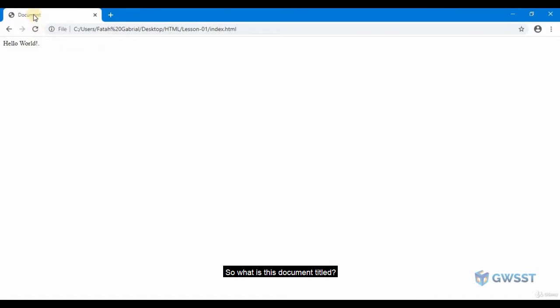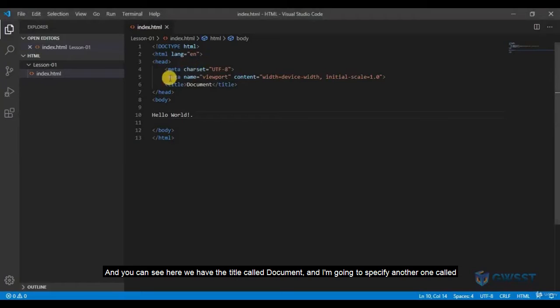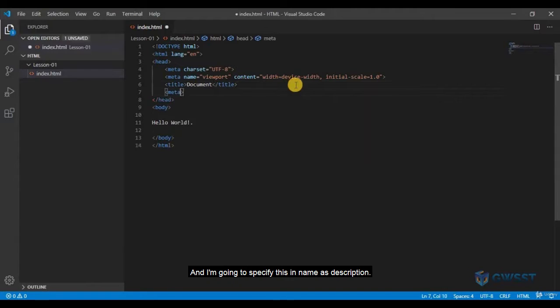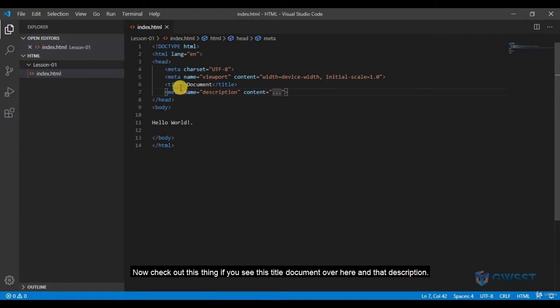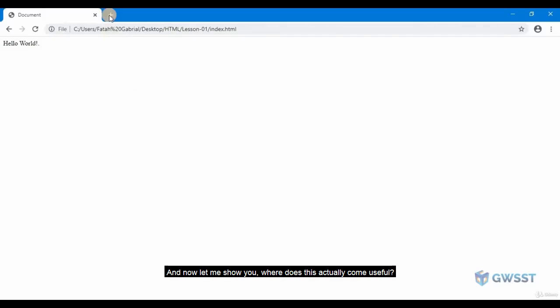So what is this document title? If you can see here, we have the title called document, and I'm going to specify another one called meta, and I'm going to specify the name as description. And I'll give some content to it. That's going to be this. Now you check out this thing. You see this title document over here and this description.